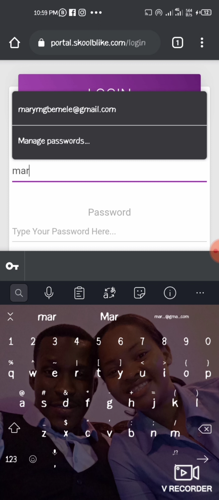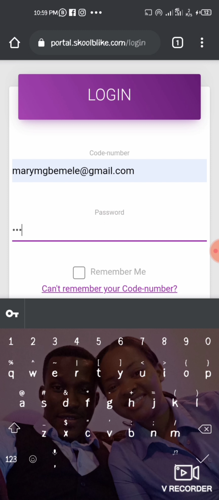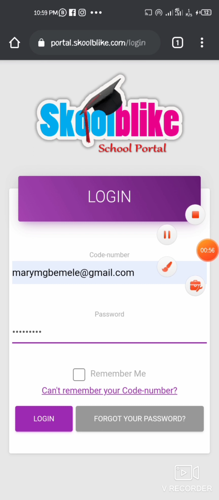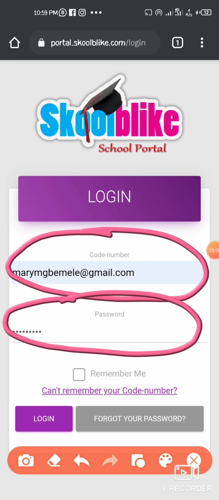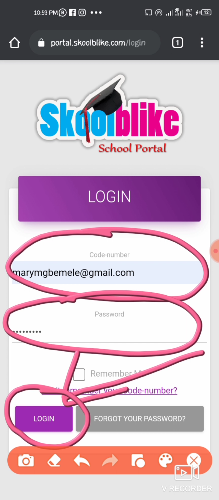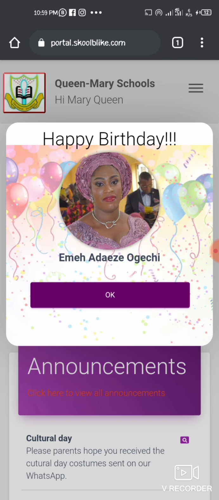So I'm just going to use maybe my password. So I'm logging in. Okay, so it's simple. You put your code number here or your email, then you put your password here. Then you click on login right here. Okay, so I'll click on login. All right, and I'm in.